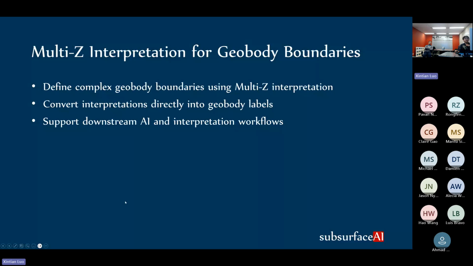Yeah. Great. Thanks, Renjun. So next, I'll walk through the remaining enhancements introduced in Subsurface AI 2026.1, beginning with the multi-Z interpretation for geobody boundaries. Multi-Z interpretation provides a more flexible approach to defining complex geobody boundaries. Users can define multi-Z values within a single interpretation and convert those interpretations directly into geobody labels for downstream workflows. Let's take a look at a short demo.